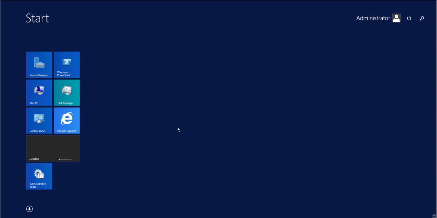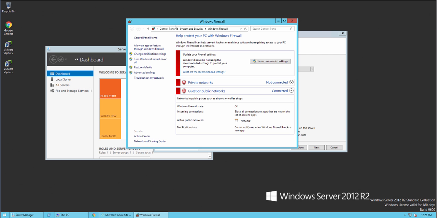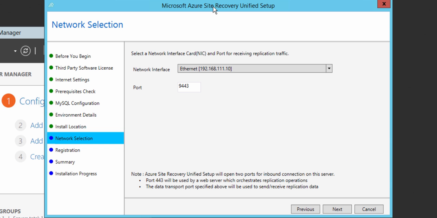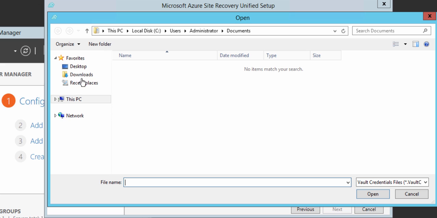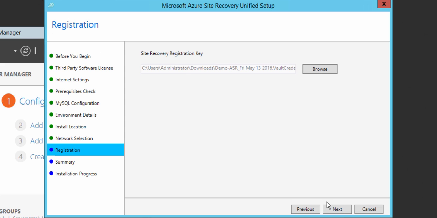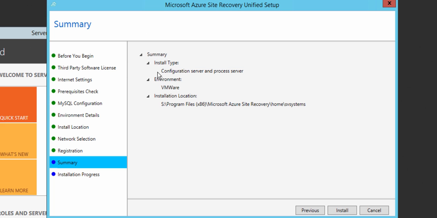So what I have done, just so you can have a quick look. If we open up the Windows firewall, I have got a firewall in front of me anyway, like another firewall. So this machine here is not directly on the internet, so I've turned off the Windows firewall so I don't have any issues connecting. Next, okay, Vault registration key. This is the one we downloaded before. If we go to downloads, this is it here. Next, and install.